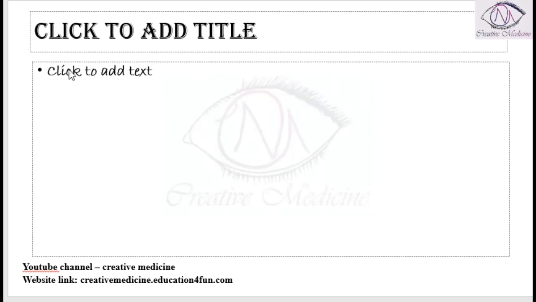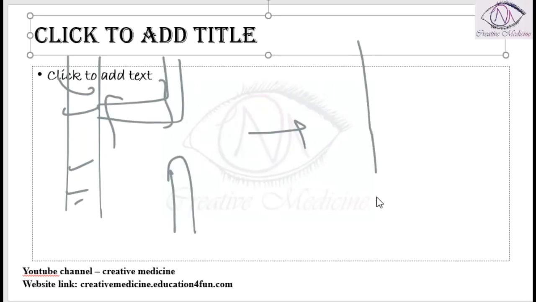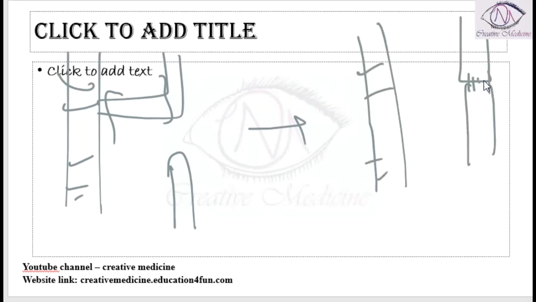For example, if this is the trachea and the fistula is a proximal esophageal fistula with distal atresia, then you will remove the fistula and then you will do a tension-free esophageal anastomosis.